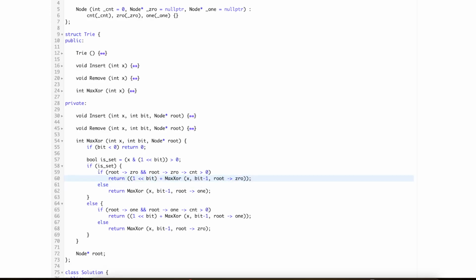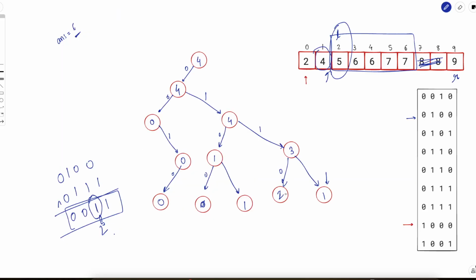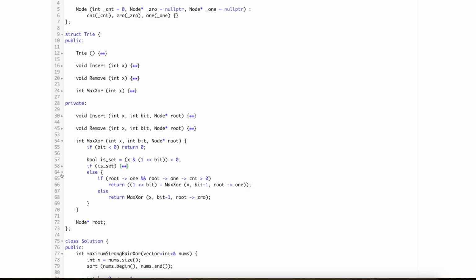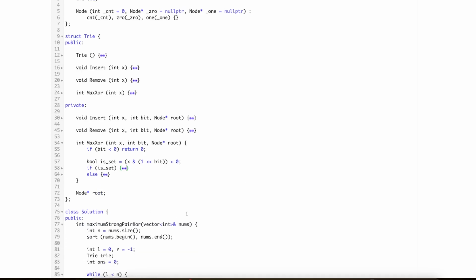And if we don't have such a number at all, we have no other choice than to take the route of the 1 child, and in that case the previous value was 1, this value is 1, we know that the XOR will be 0, so this will not contribute anything to the answer, so we just return whatever we got from afterwards. And the same is the case for the other case as well.